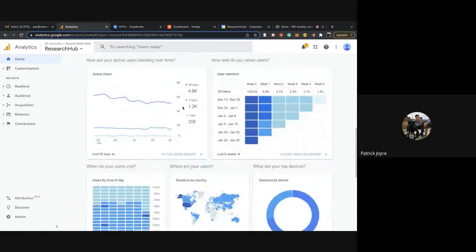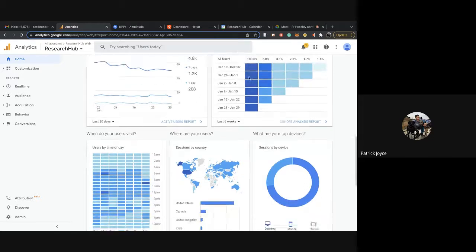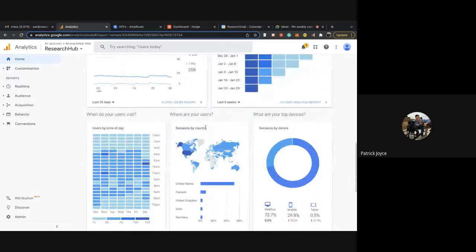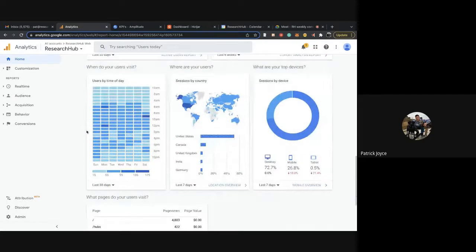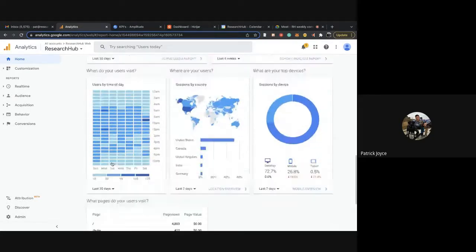Here's our overall picture of active users. Here's a 30-day moving average up top, a 7-day moving average, and then the daily actual users of ResearchHub. Here's retention. So this is how many users who showed up today show up a week from now, 2 weeks from now, 3 weeks from now, and so on. This is locations, but it isn't very accurate because lots of people use VPNs, that kind of thing. And time of day of when people actually show up to ResearchHub.